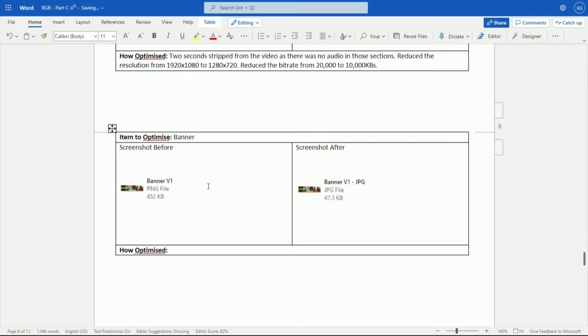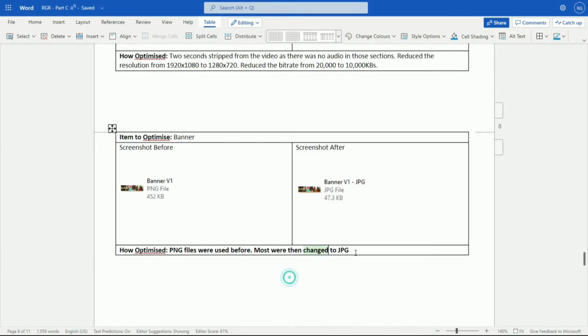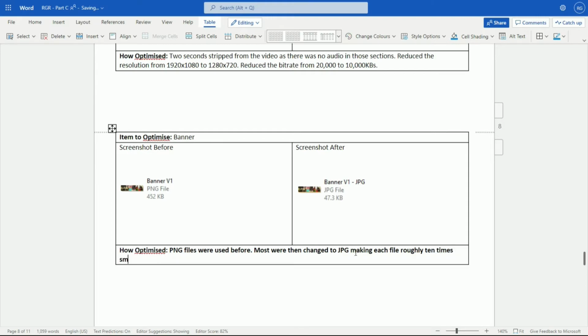Perfect. Now I can say PNG files were used before. Most were then changed to JPG or JPEG, some people say. Some were changed to JPEGs, making each file roughly 10 times smaller. These files are local, so testing the speed is not possible on here. We can say that that's perfectly fine.